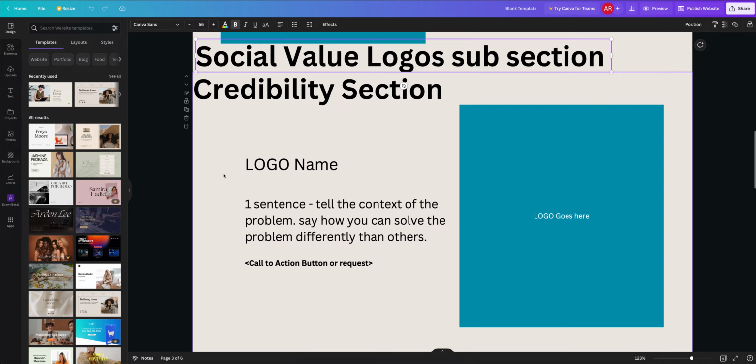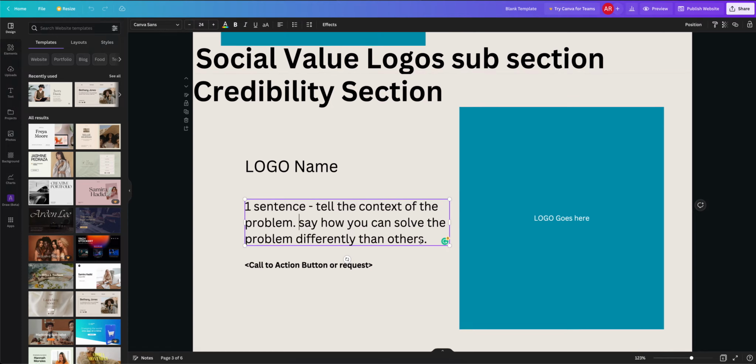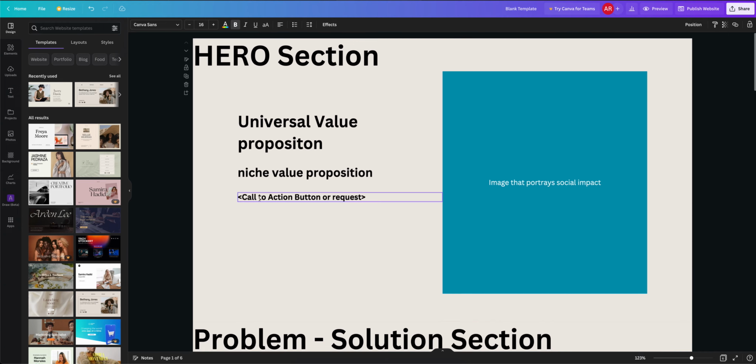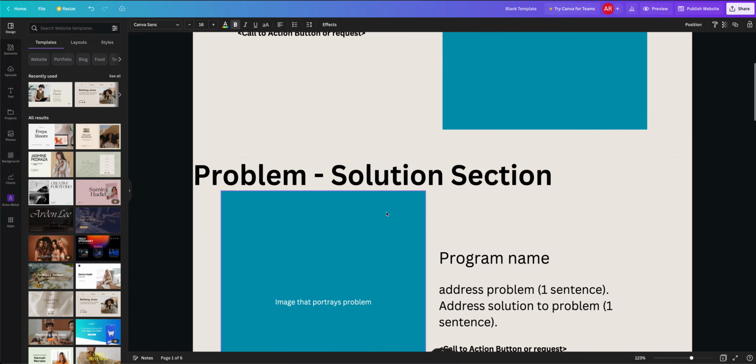Now we're going into the credibility section. This is where we can talk about the logo. So we'll put the logo right here in this box. We'll put the organization's name, the department's name, what we're trying to really feature and work with. In one sentence, you're going to describe the context of the problem. In the second sentence, you need to differentiate yourself by saying how you can solve the problem differently than others. And just like the other sections, you'll have a call to action button or a request for action.